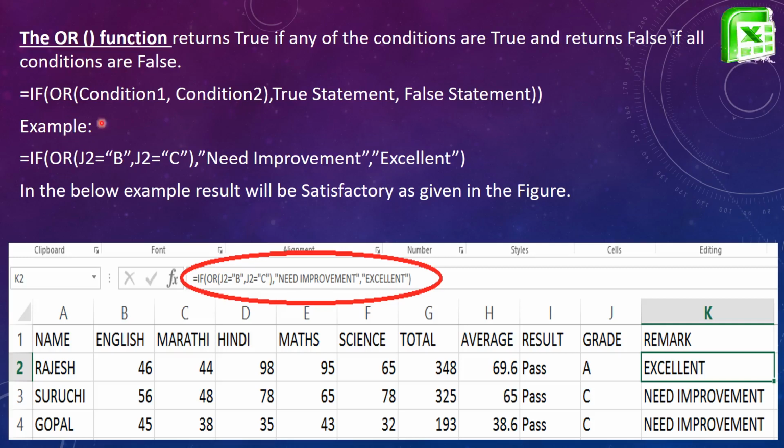Before that, see, this is the format of the OR function. Equal to IF, open bracket, OR, again open bracket, condition 1 comma condition 2, close this, comma, true statement if any one of the conditions is true, and false statement if both conditions are false. See, this is the example. The same example we will execute and see in live demonstration.